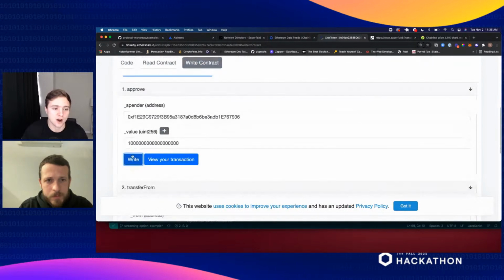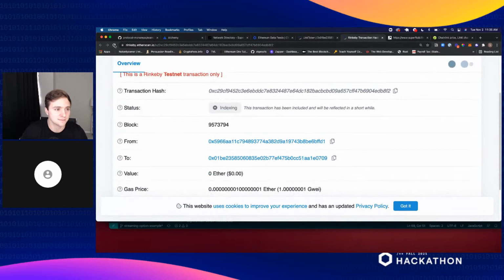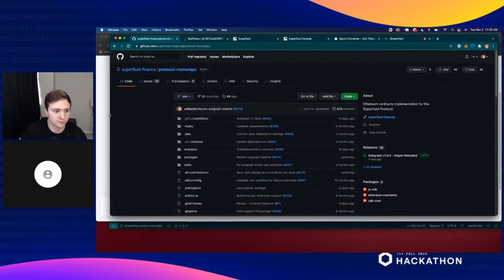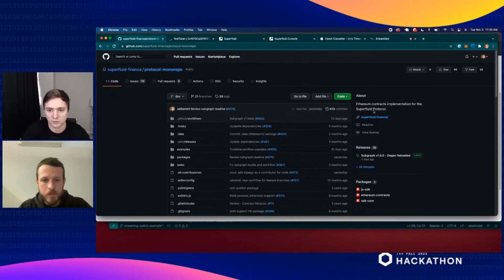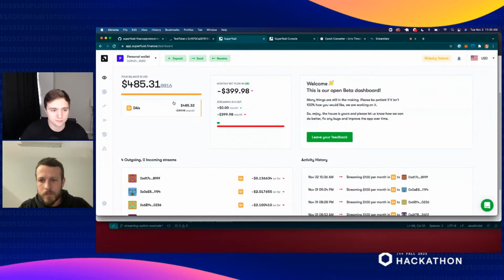But we can see here, all right, we're writing this transaction. Let's check on it. This is indexing. So we'll refresh this. But the next thing we'll do after we have this created is we'll actually use the Superfluid dashboard to create a flow into our contract. So we'll wait on this for just another second. The next thing we're going to do here, we'll zoom in on this browser window as well, to help you guys out. Next thing we'll do is use our dashboard to create a stream into the contract itself.